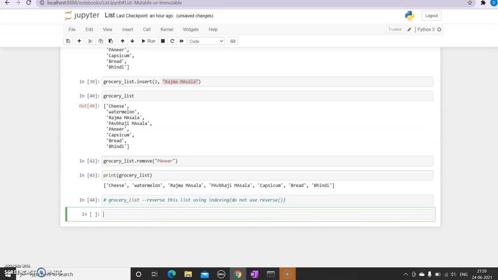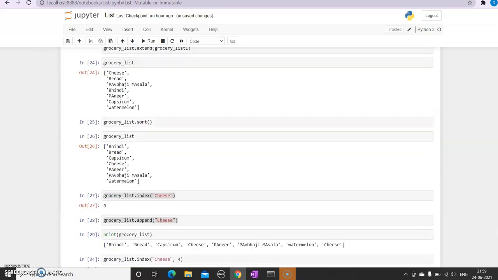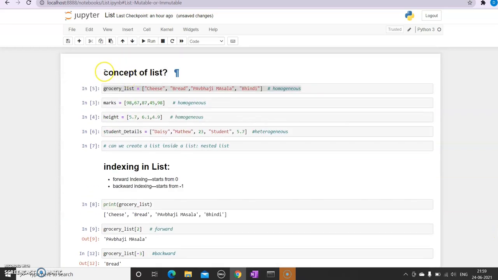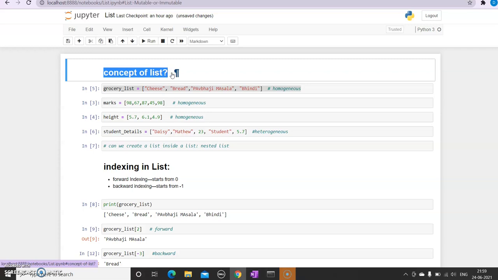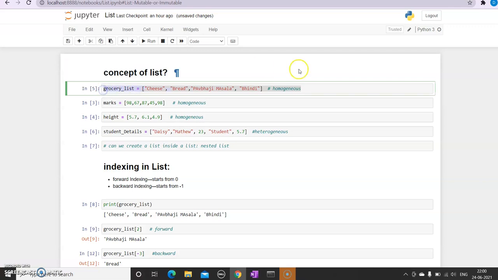Let us just give a quick revision to this list data type. At the very first, we understood the concept of list. What is a list? List is, you can say, a mutable data type. It is a mutable data type, and it is ordered or sequential. It is a type of sequential data type, right? So this is an example which we have used throughout this video, this grocery list, and whatever items you want to insert inside a list, you just need to put them into square braces. And a list can take as many elements.